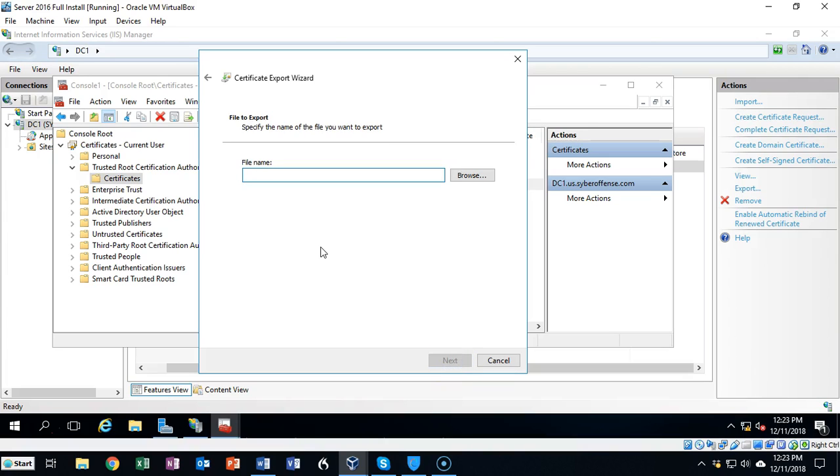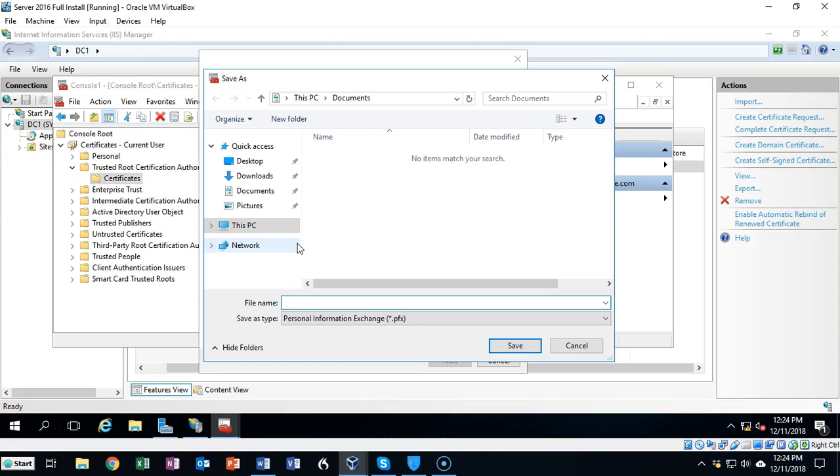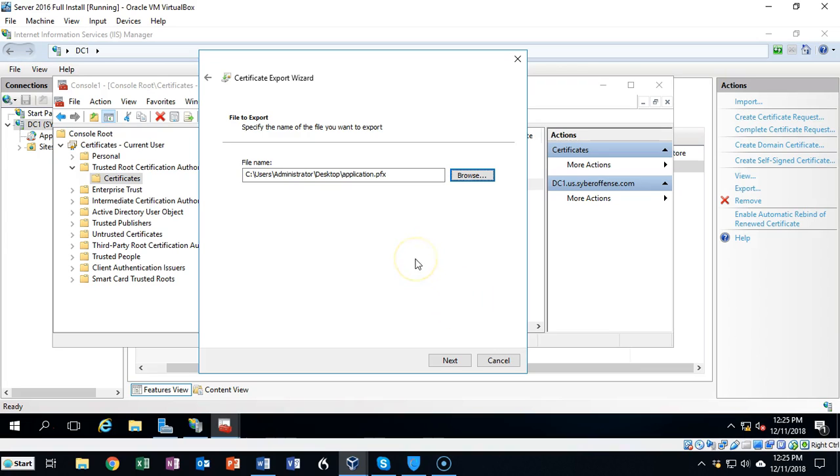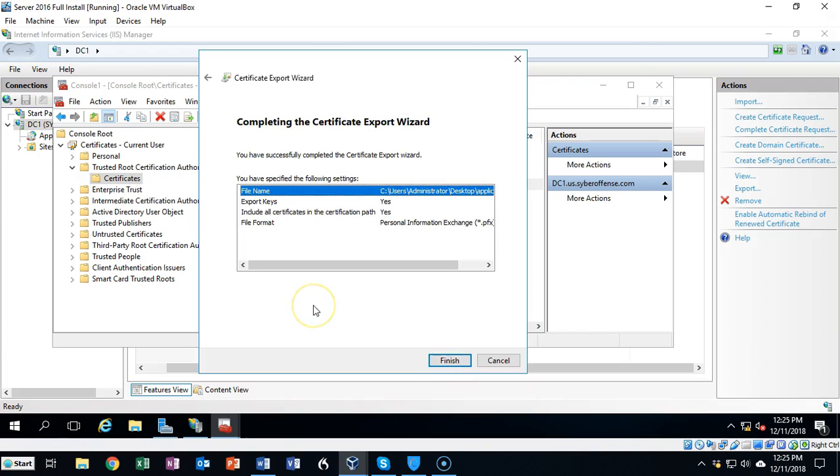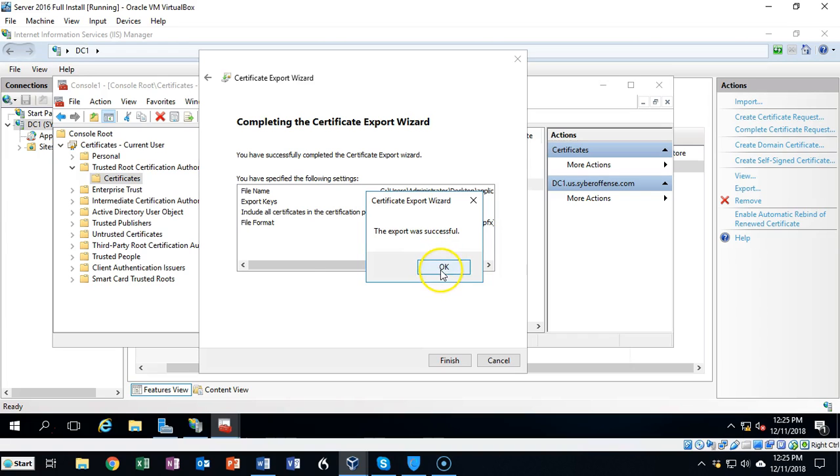This next step might be a little confusing, but we're not going to type in a file name yet. We're first going to click on the Browse button. I need to save the certificate to my desktop, so I'm going to select the desktop as my destination. And now where it says file name, I can now give this certificate a file name. I've given this file the name of application, so I'm going to click on Save. That brings me back to that box for the file name. We're going to click on Next. We're now ready to click the Finish button, so let's go ahead and do that. And the export was successful.